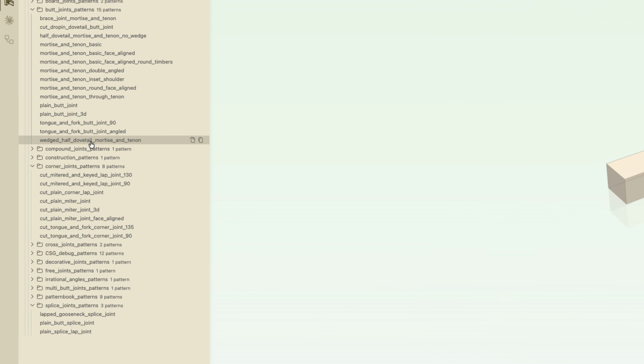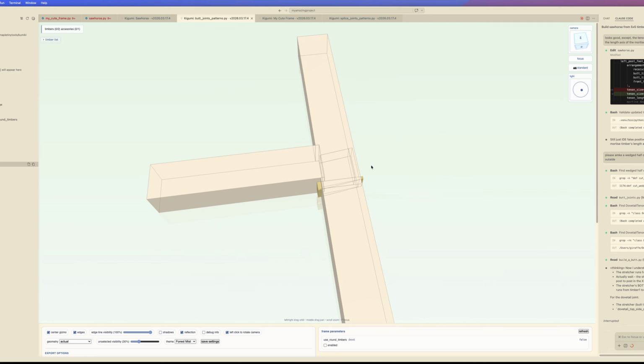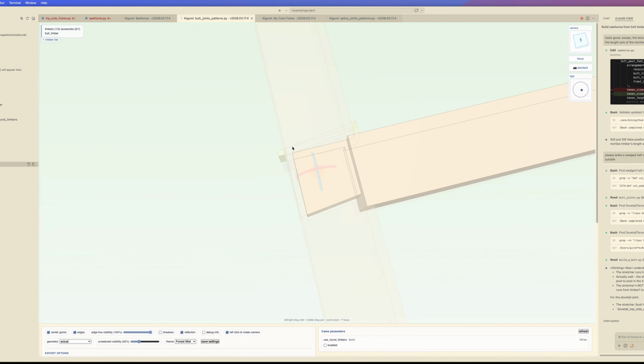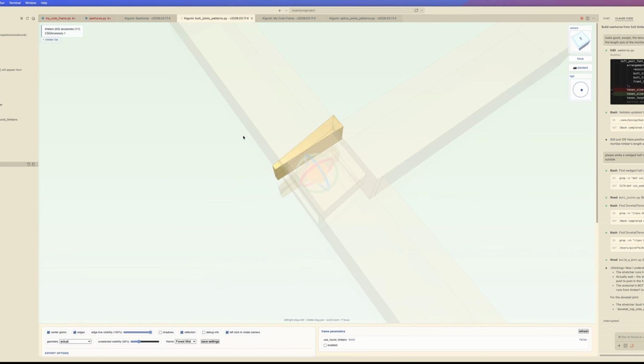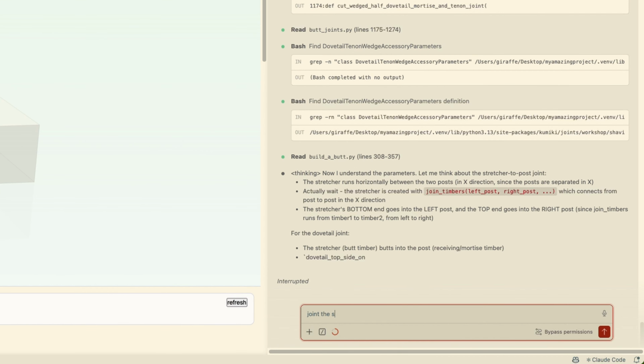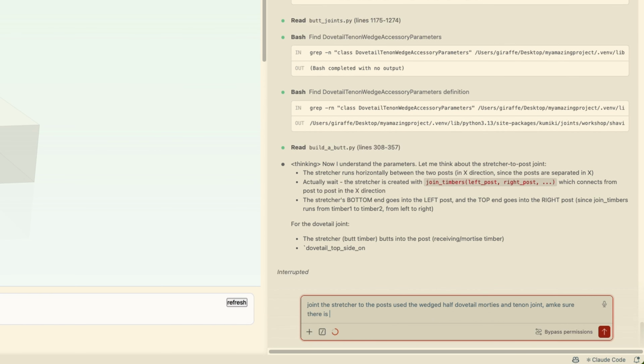Let's take a look at the wedged half dovetail mortise and tenon joint. This joint is especially strong and a little bit more interesting than the mortise and tenon joint. Let's go ahead and use this joint to join the stretcher to the post. Join the stretcher to the post using the wedged half dovetail mortise and tenon joint. Make sure there is a wedge, and let's have the wedge come in from the outside.